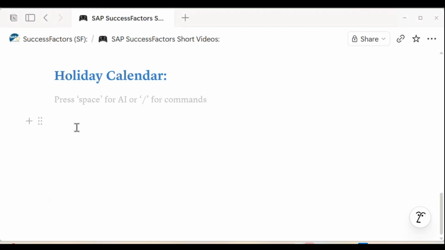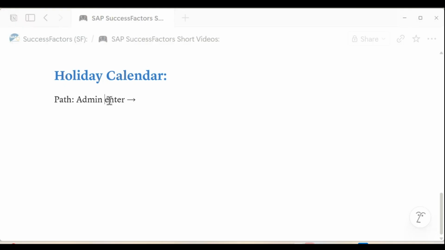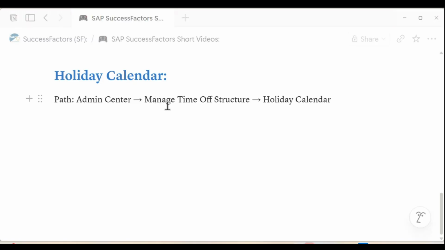There is a very easy way, guys. We have to use the path: go to Admin Center, and in Admin Tools, you have to search Manage Time Off Structure. And after that, you will see you have to search Holiday Calendar. Now we will follow and configure.